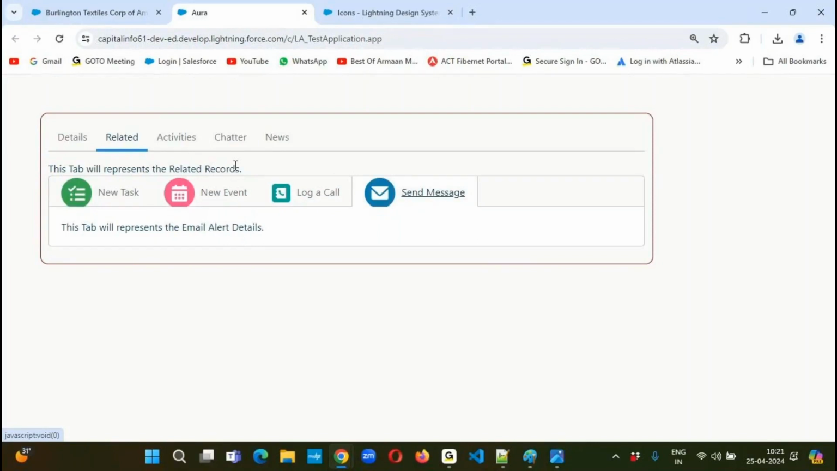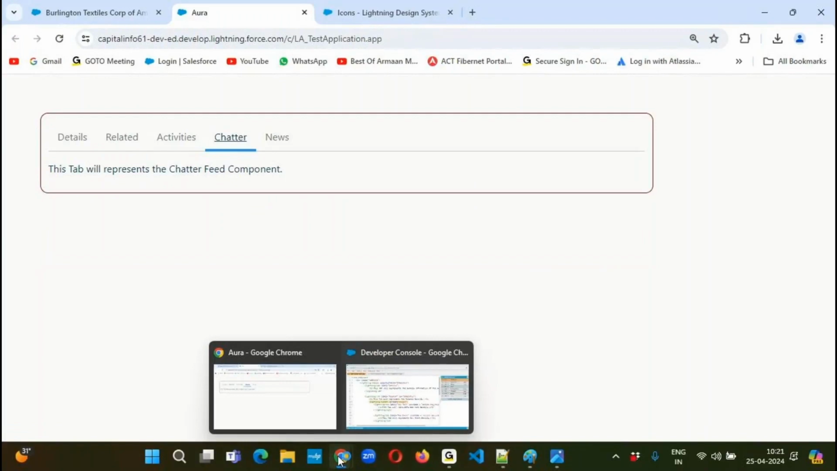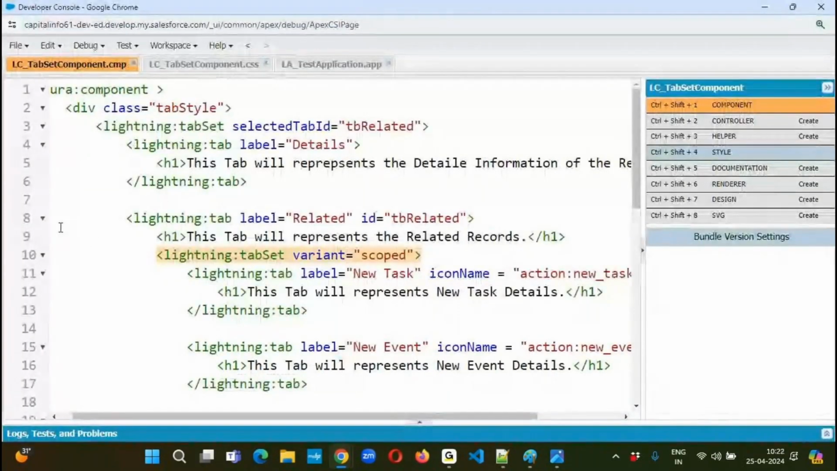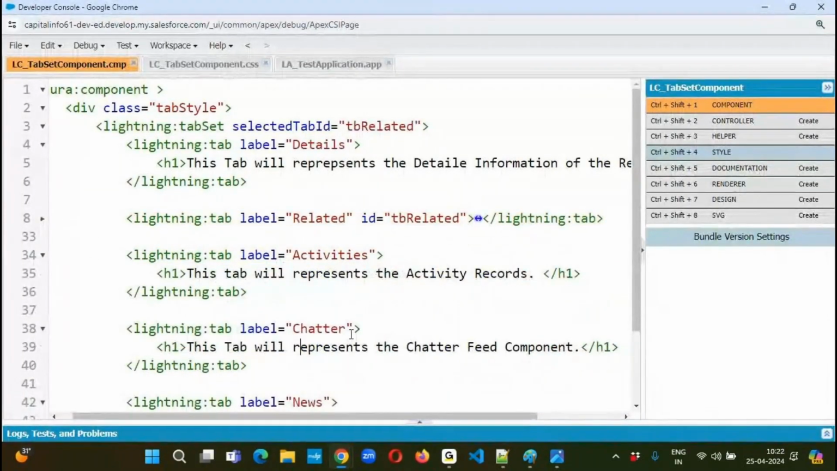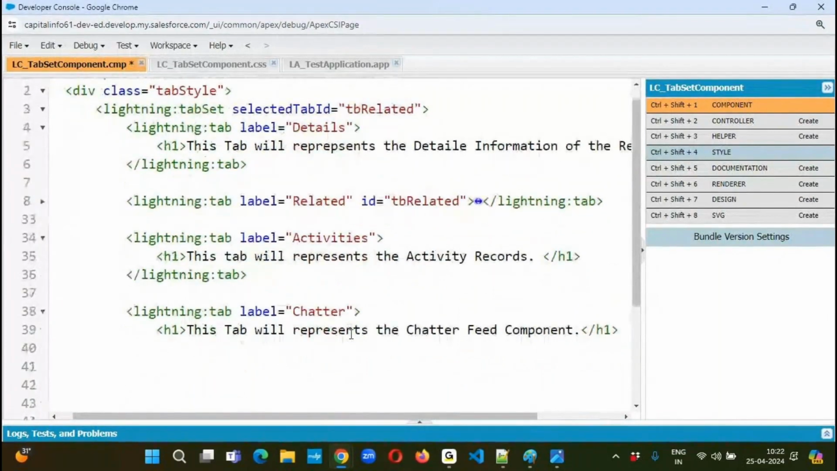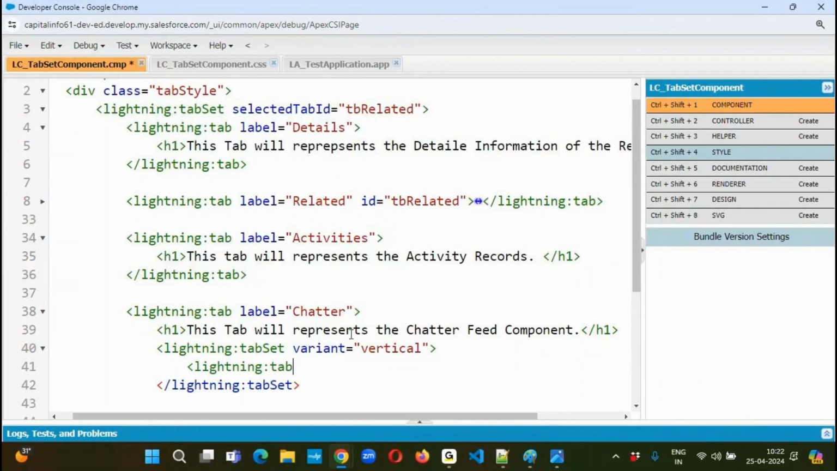Next, under this particular tab set, I would like to place one more tab set. In this tab set, I would like to place the content. Lightning tab set. Here I'm indicating variant equals to vertical. I'm representing the tabs in vertical format here. Lightning tab, I'm giving this label over here. Label equals to post. Here I'm indicating the content.